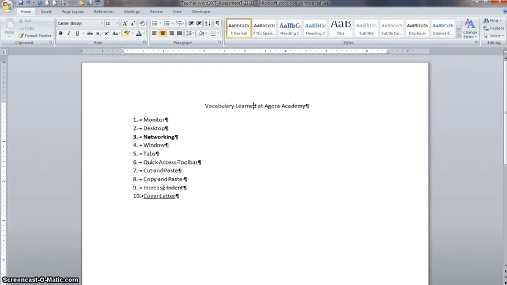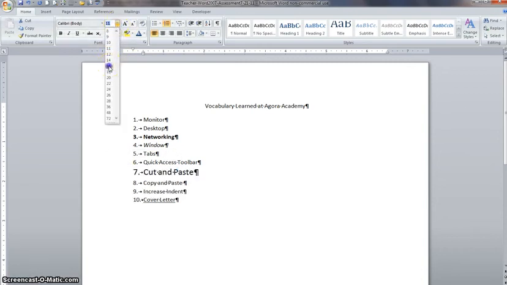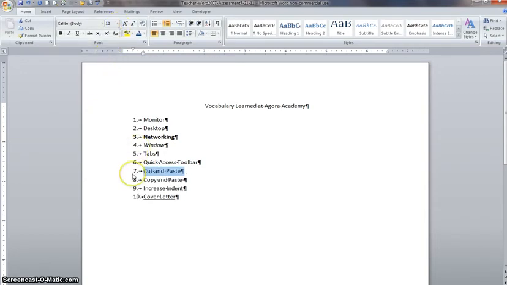Italicize the 4th item in the list. Here's my 4th item, is window. So I'm going to make it italic. Right here, it's italic. Number 11, make the 7th item in the list font size 16. So here's my 7th item. I'm going to change it to font 16. Number 12, change the same word back to font size 12. So I'm going to change it to size 12.